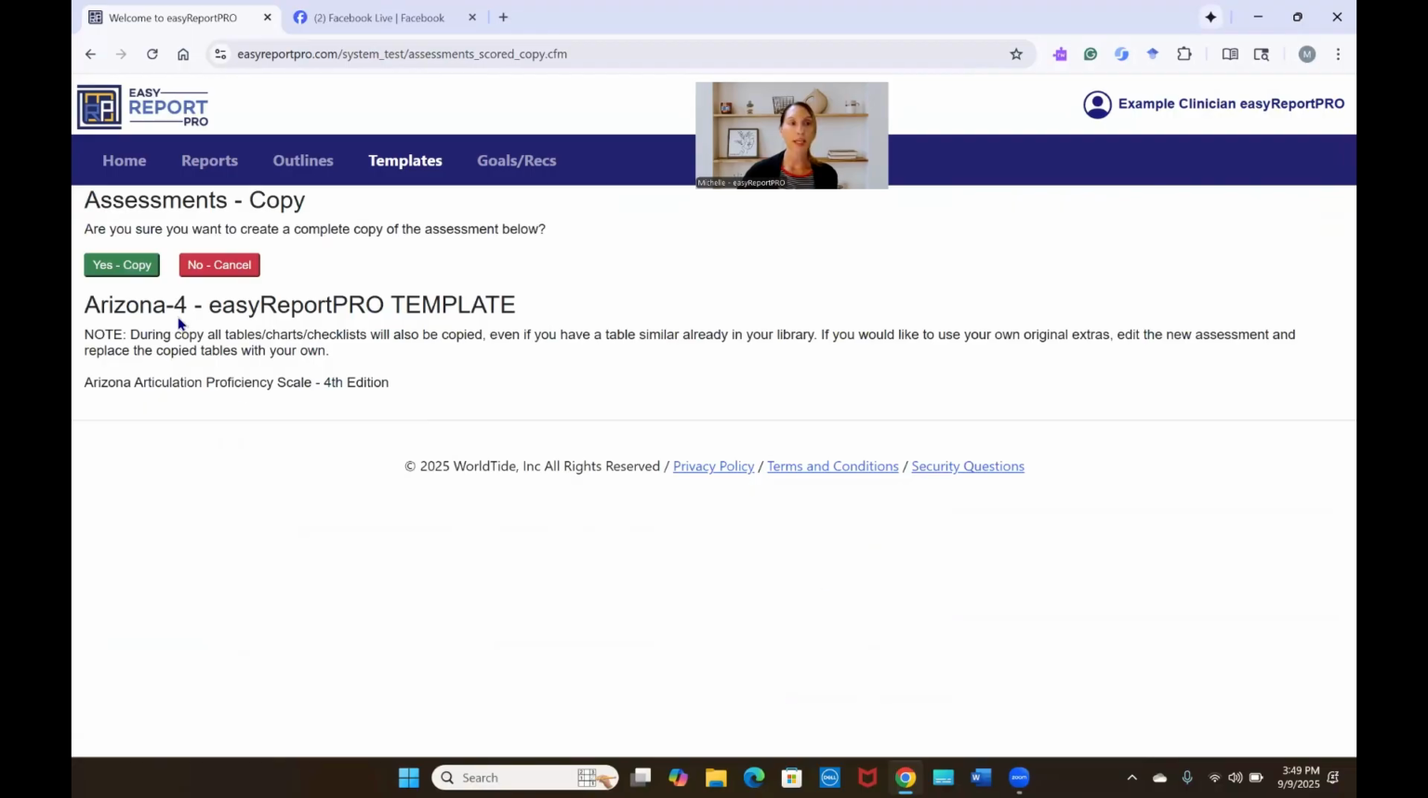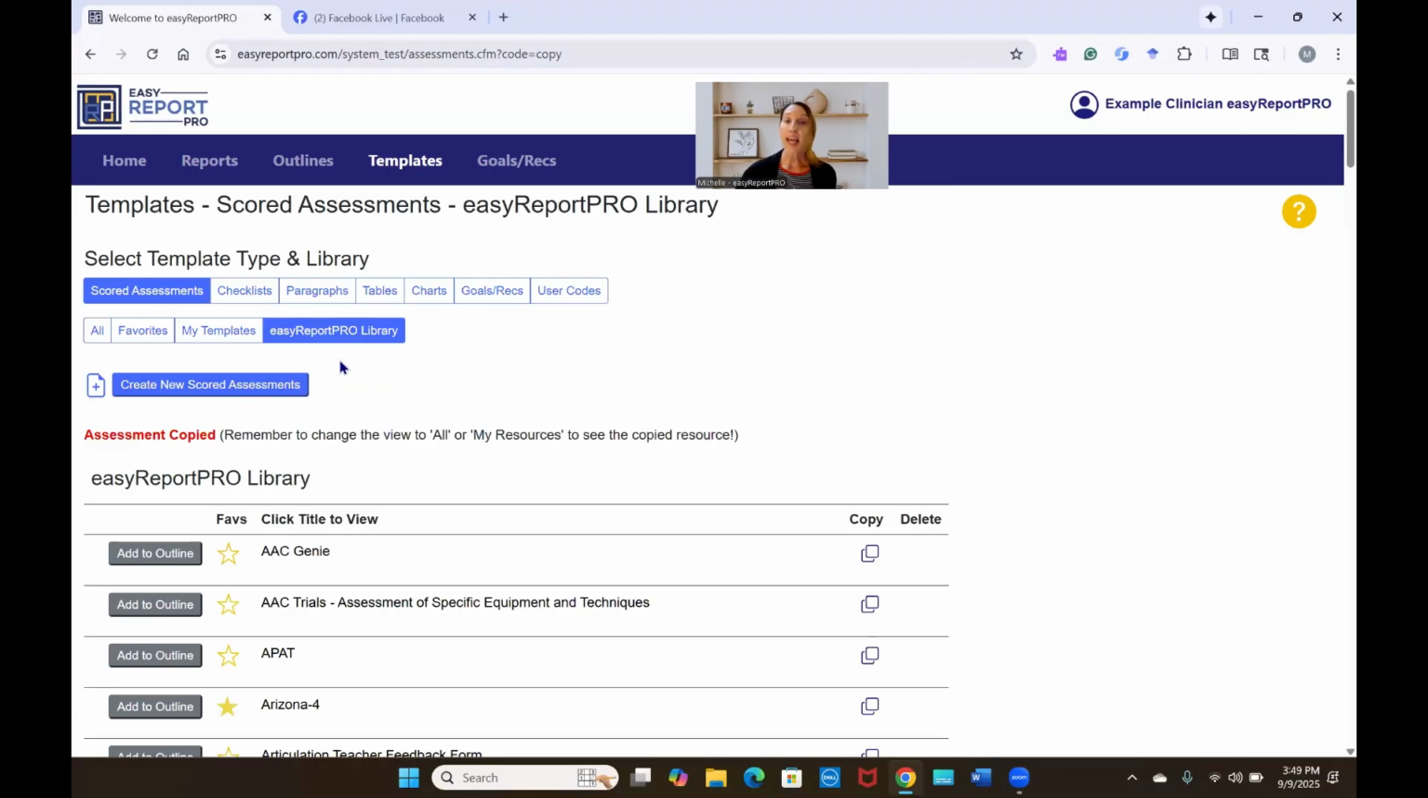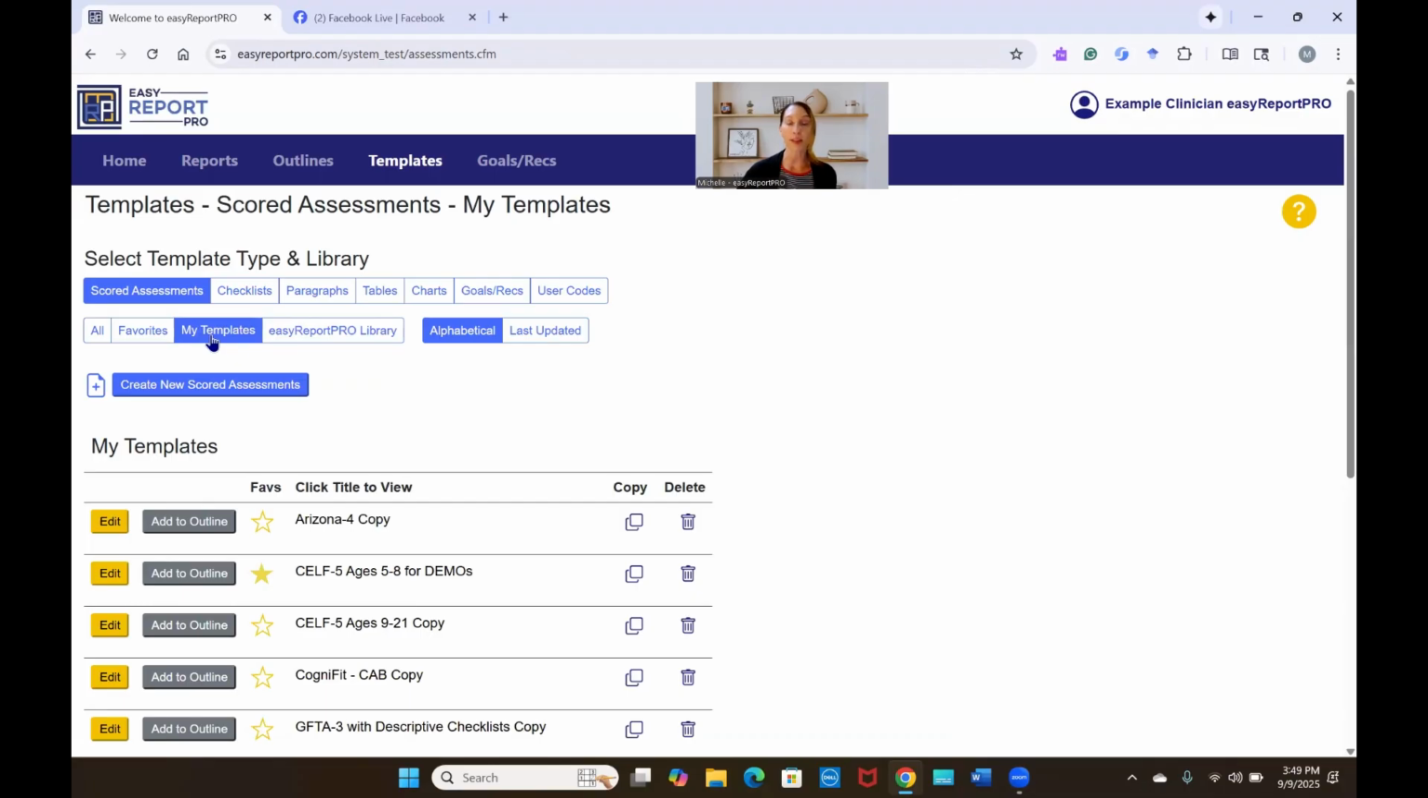It's going to bring me to a page that says, are you sure you want to create a complete copy of this assessment? And I'm going to say, yes, I really do. And now, when I go to my templates, this is my own private library now. Nobody else can access this. It's just for me or just for the people who I share it with. I now have a full, complete copy of the Arizona 4.